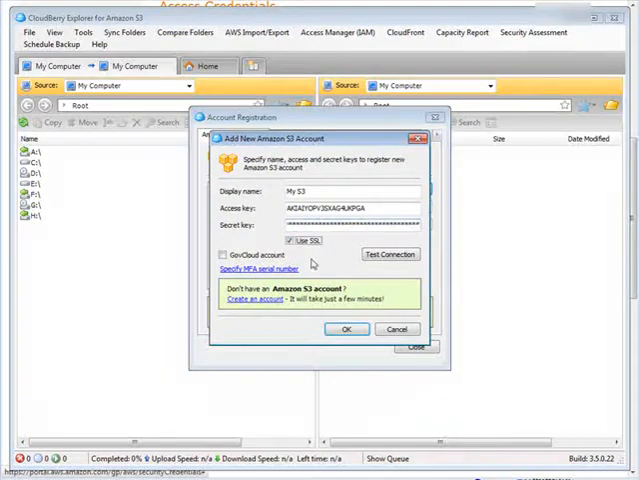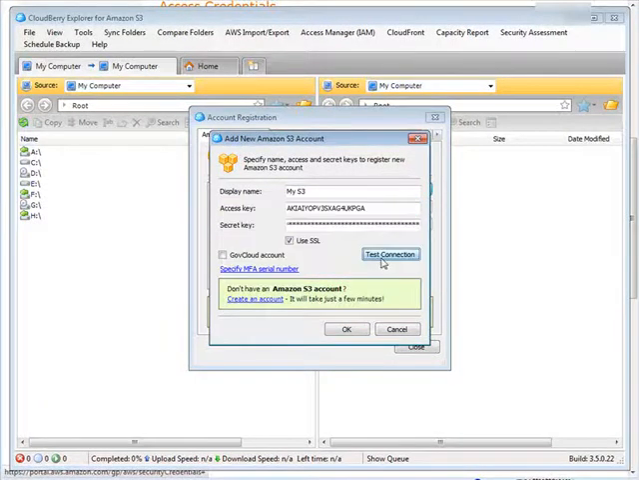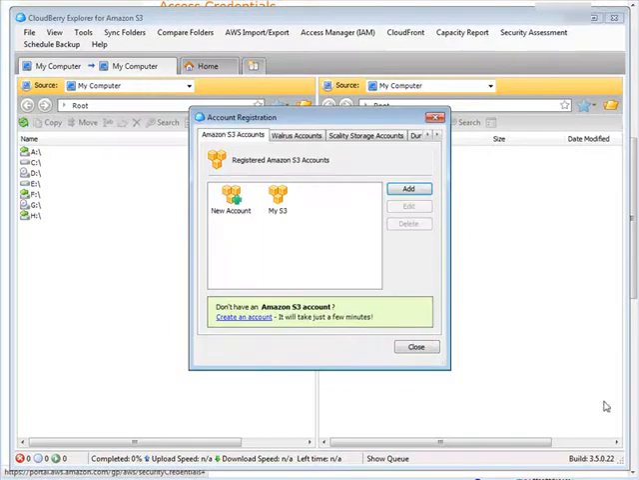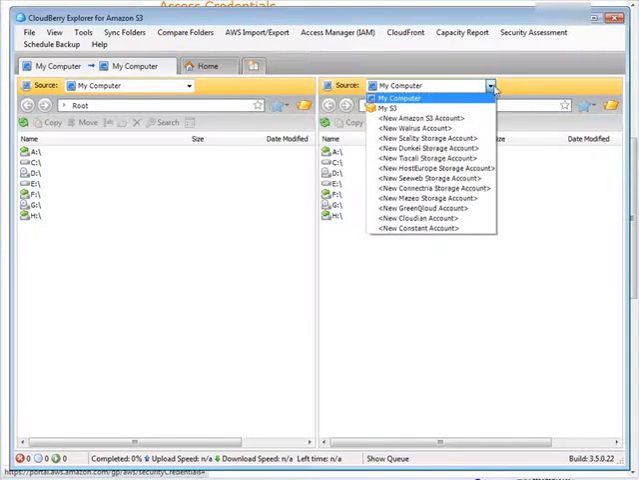Whether you want to use Secure Socket Layer, this is Secure Connection. Now the next thing you should do is test your connection and make sure that it's correct. Okay, we got connection successful, so we know that we set that up correctly. And here's my S3 account. Okay, so let's close. Now what we want to do is connect up to our Amazon S3 account. So we have my computer on this side and this side. Let's change this side. We're going to go to My S3.